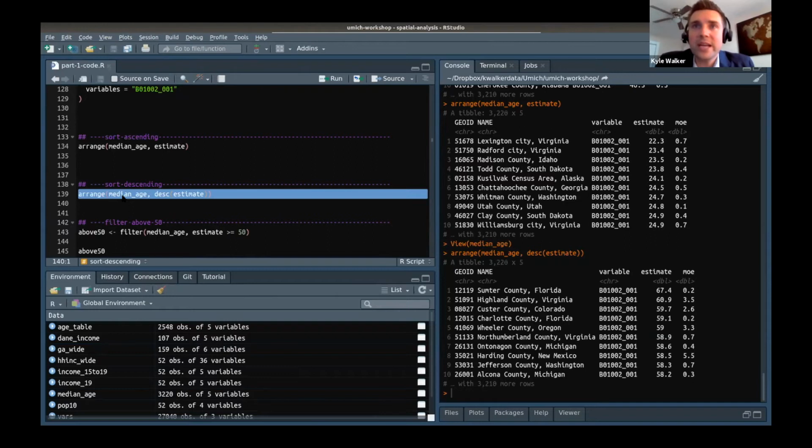You can see a few other counties, largely rural counties across the US, a couple in Virginia, one in Michigan. Those Michigan counties are up in the Upper Peninsula, so we have some older populations up there. But you can see how with these tidyverse functions, you can, in a relatively straightforward way, start to explore your data a little bit.